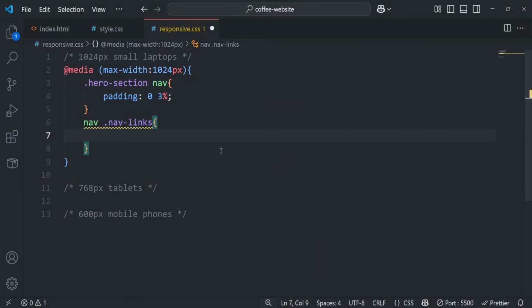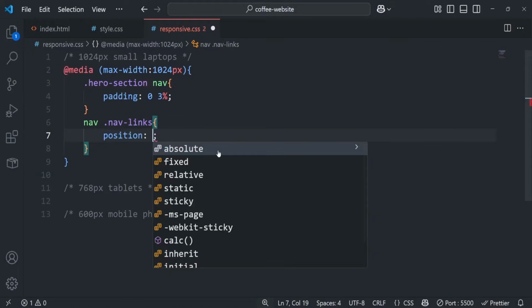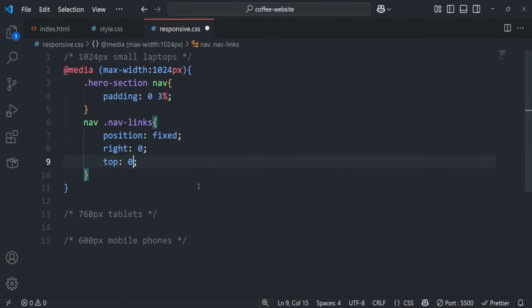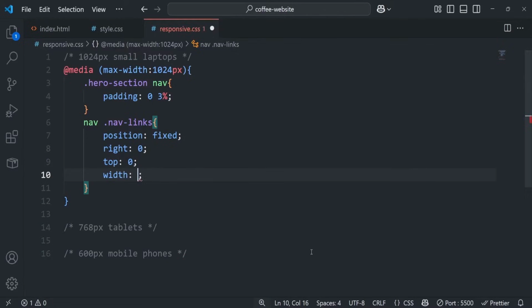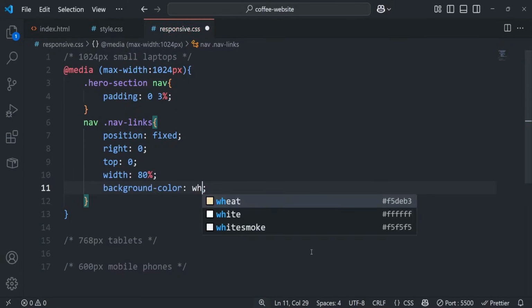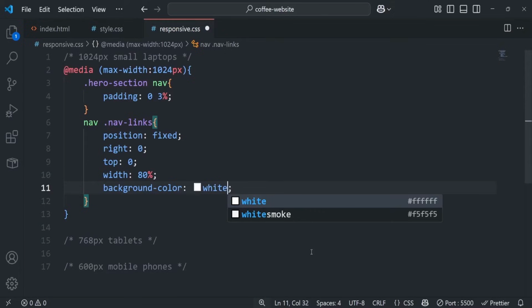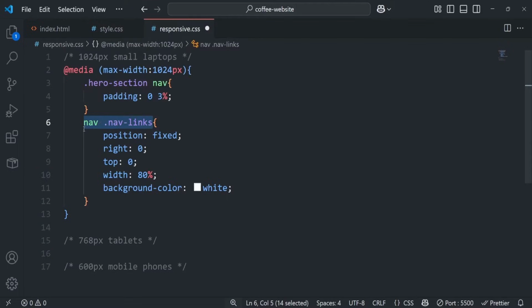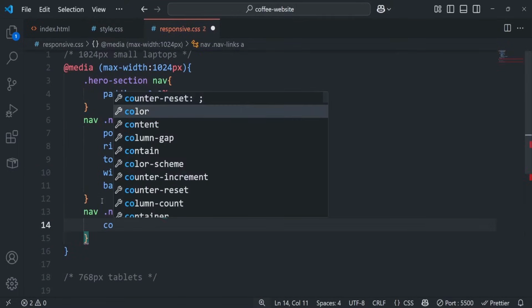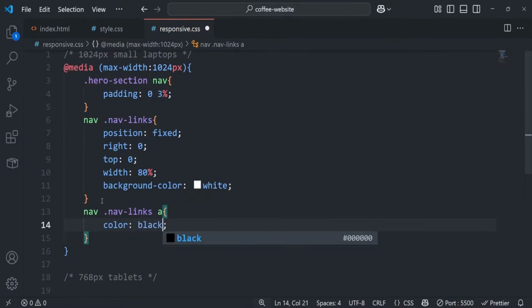So let's do that. I'll give this a position of fixed, right of 0. I'm going to give it a top of 0. I'll give it a width of 80% and a background color of white. Remember that the text is initially white, close to white obviously, which means if you give this a background color of white, we'll not be able to see our anchor tags anymore. So we're going to give our anchor tags a color of black. I'll save that.